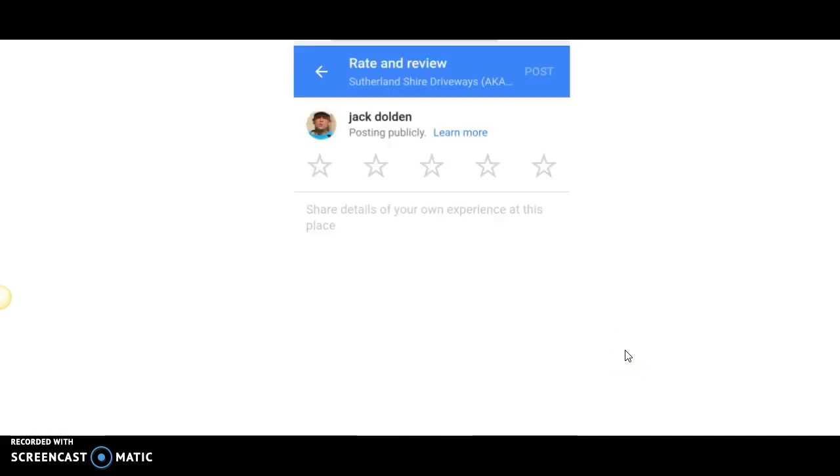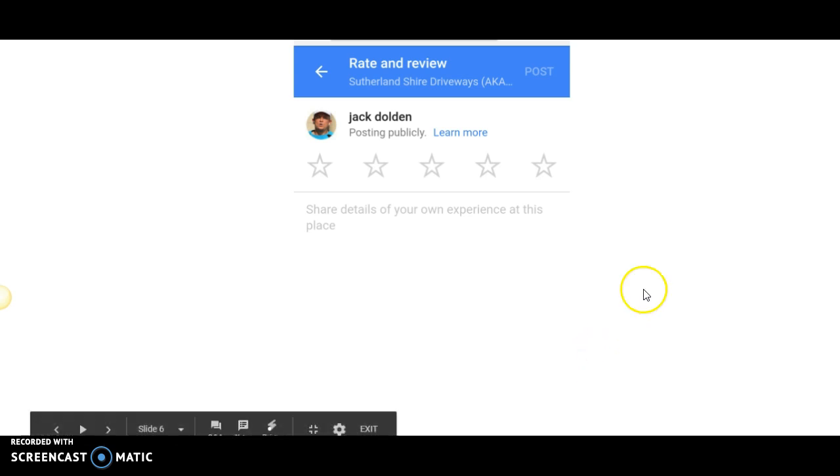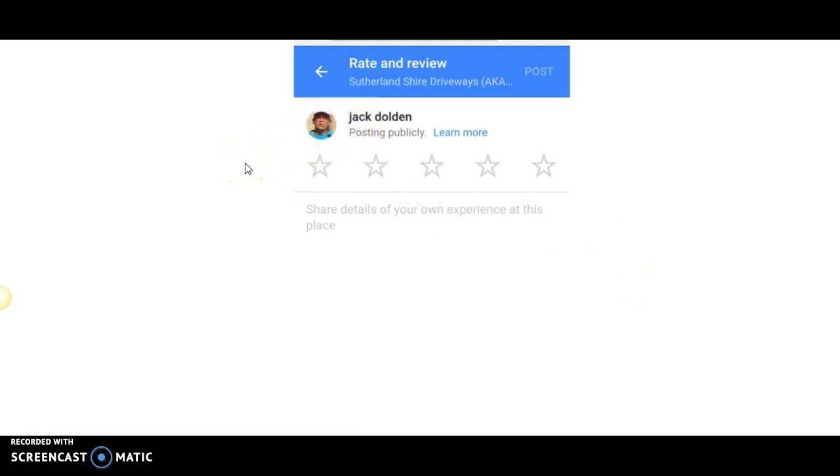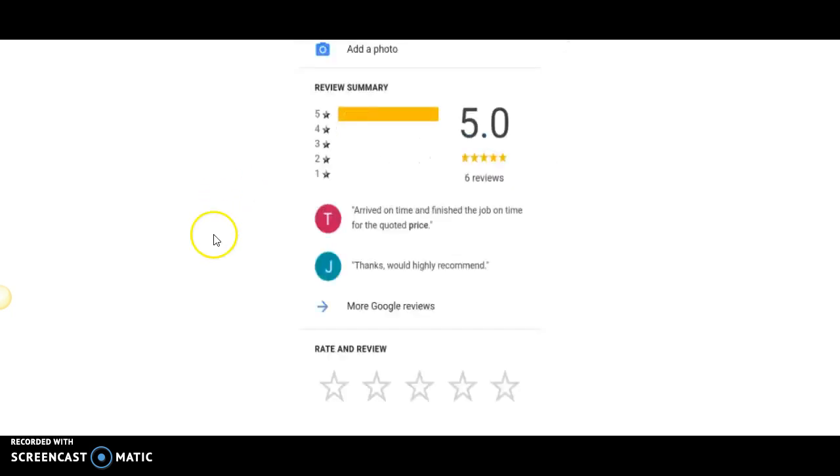So that's where it takes them through. There's a page before this page, and it gets them to sign in, and it shows their profile here. So when they leave a review, the review's legitimate, and it shows the person that's leaving the review in here. Okay, alright. This is your Google business listing.